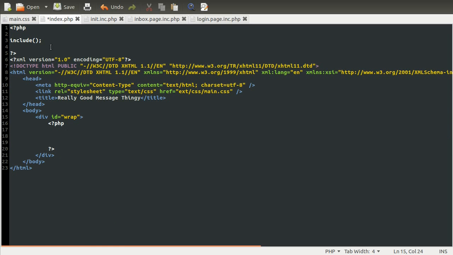Anyway, so up here, what we were doing was including our init file, so let's just finish doing that. It's in the core folder, and it's called init.inc.php. So then what we need to do is write some code to decide which file needs to be included.